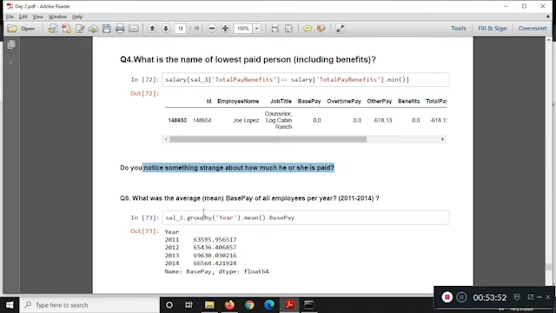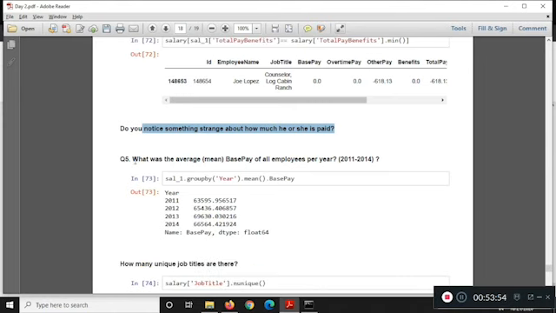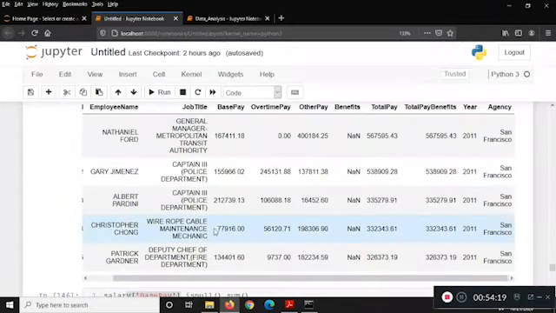Now the next question, the fifth question they were asking: what was the average? Again, focus on the statement. They are asking about the mean value. Mean value of what? Base pay. So what was the average base pay of all employees per year? Year-wise they are asking about averages. Now let's check our data set first.